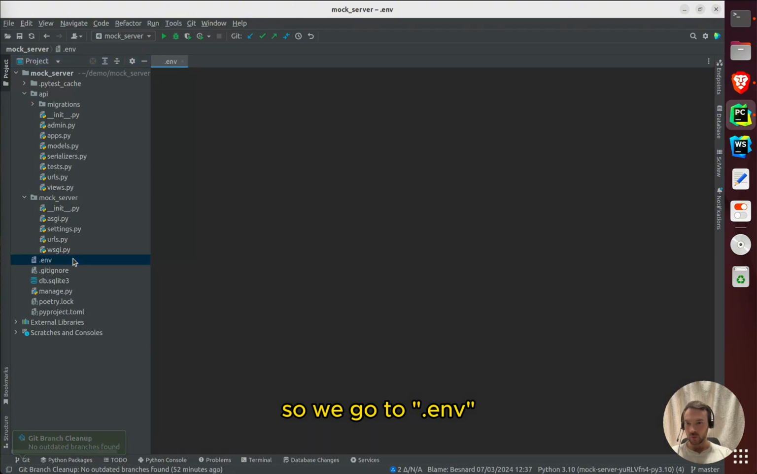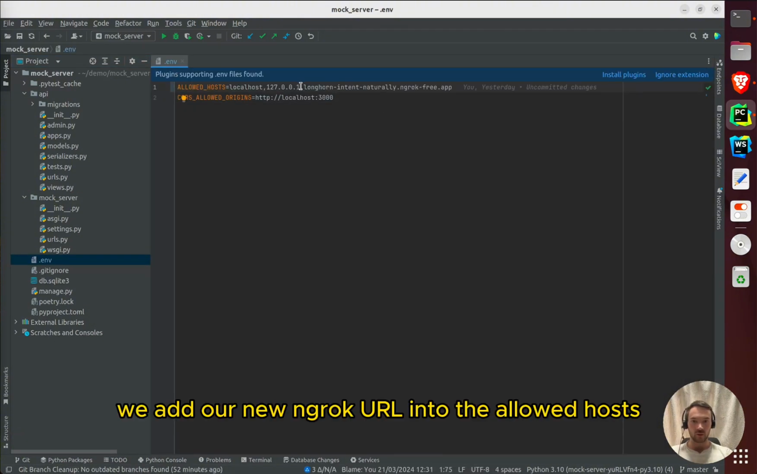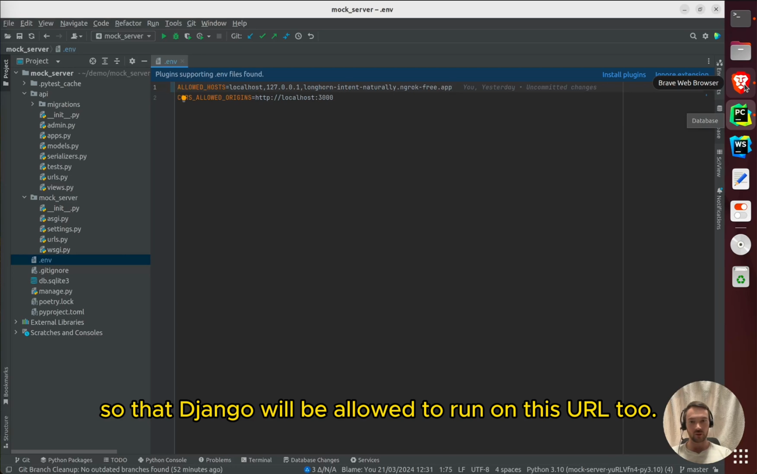So we go to .env, we add our new ngrok URL into the allowed hosts so that Django will be allowed to run on this URL too.